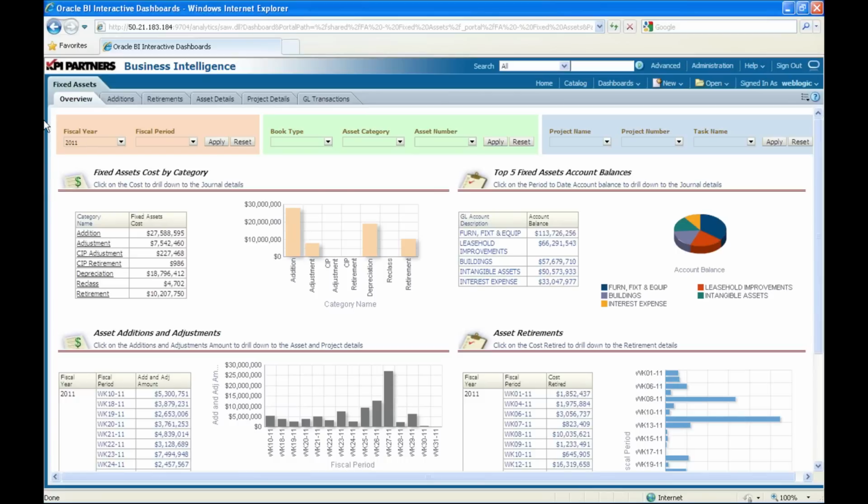On the top, what you see is what we call the prompts. Prompts are nothing but different dimensions to analyze the asset information. For example, the ones highlighted in orange are date or period related prompts. We have defaulted it to 2011, that is, I'm analyzing the asset information in my system for the year 2011. On the same line, you could analyze the asset information, say, for a particular book. I want to analyze my asset information for a particular tax book. If that is a requirement, you just need to choose your book from the book type list of values here, and it would show you the information for the specific book that you've selected. On the same lines, you could analyze the information for a particular asset number or for a particular project.